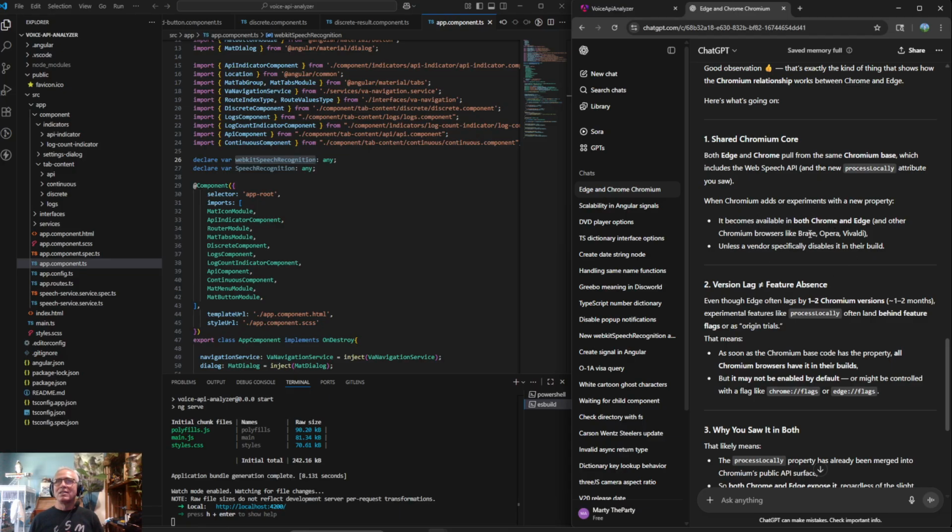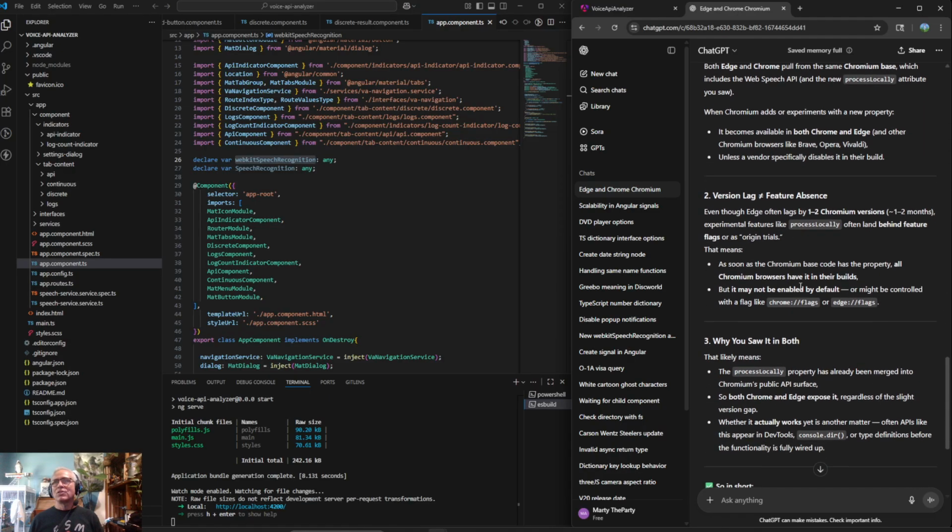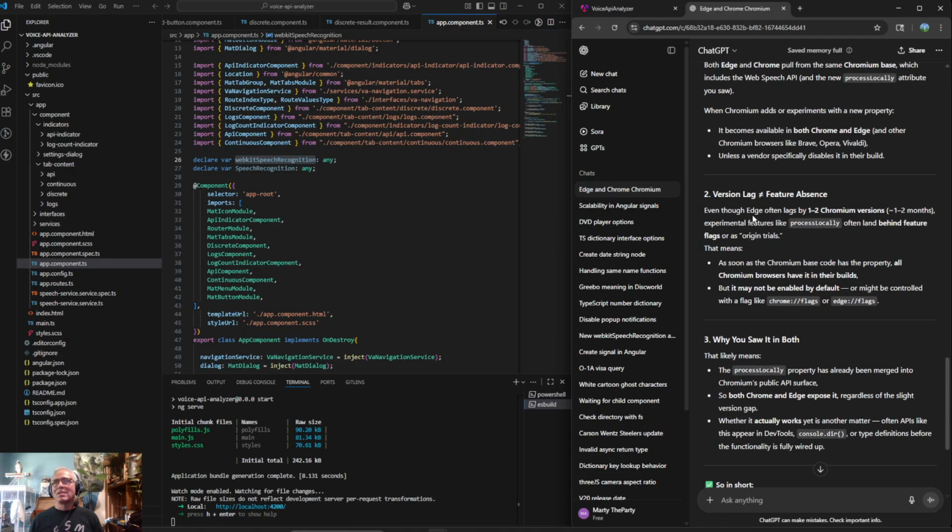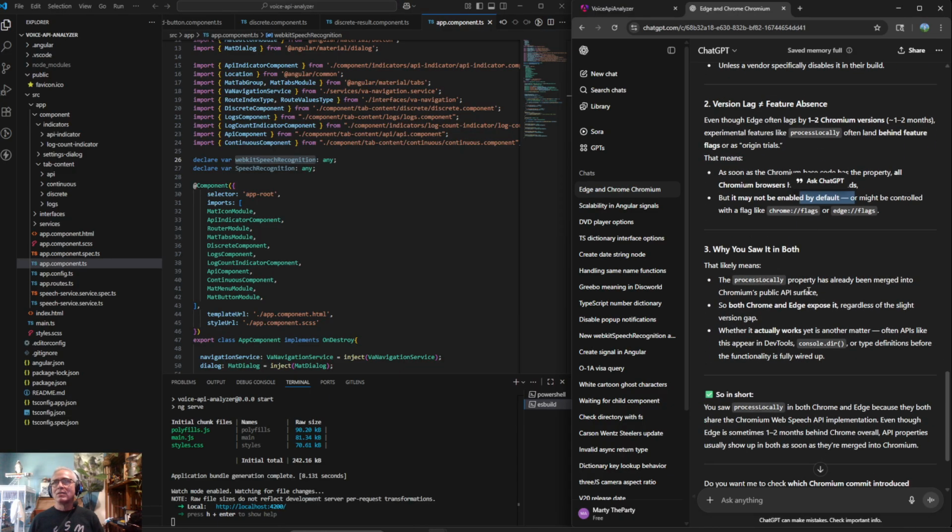Version lag versus feature absence. Even though Edge often lags one to two versions, experimental features often land behind feature flags or origin trials. That means as soon as the Chromium-based code has the property, all Chromium browsers have it in their builds, but it may not enable it by default, or might be controlled with a flag.